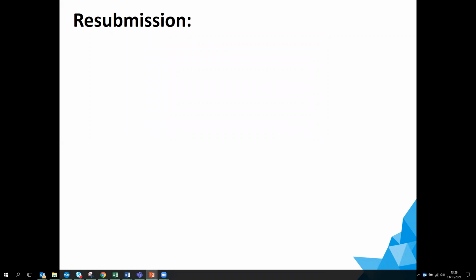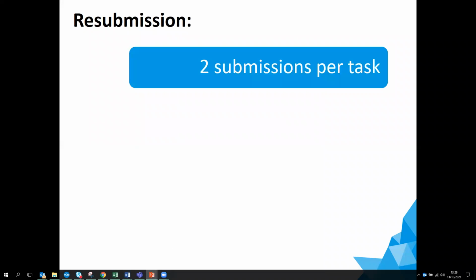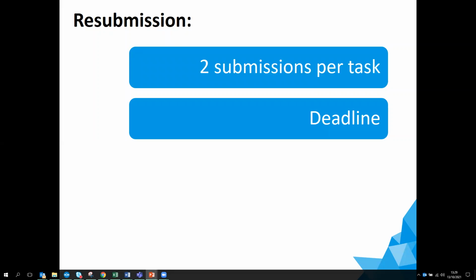As a learner, you are allowed 2 submissions per task. This would be your first submission, and then 1 resubmission. So please do take your time to complete your work, reading the feedback, the task, and your resubmitted answers carefully. You have 28 days from the date of your feedback to complete this resubmission. And if you need an extension to that deadline, then please do contact us.